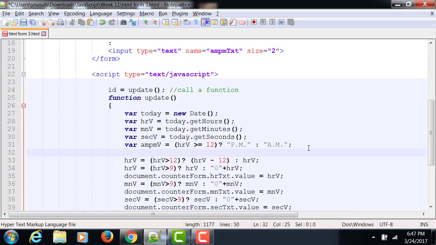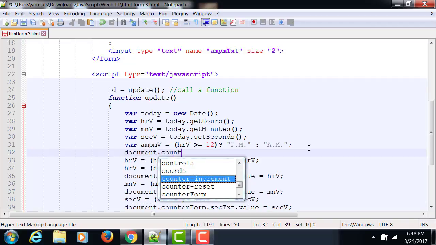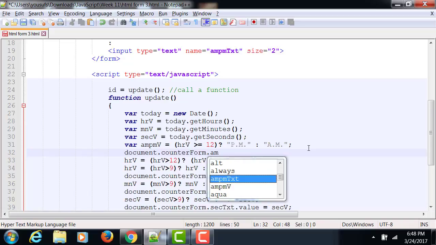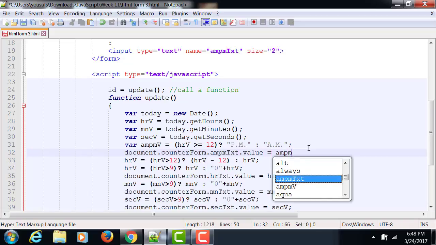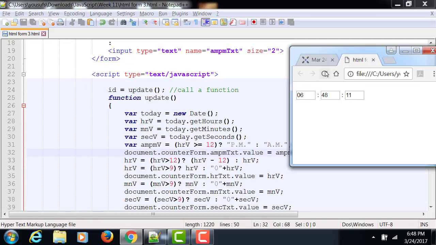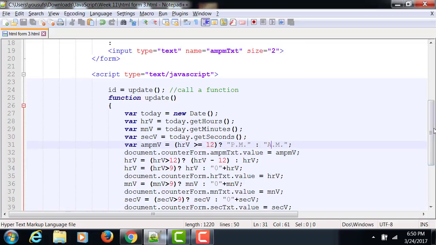And then this value should be assigned to document.counterform.AMPMtext.value, which should be the AMPM variable. Next, we are going to learn how JavaScript can change some of the CSS properties. So I want to be able to give a different text color based on whether it's AM or PM, just to the text AM PM.